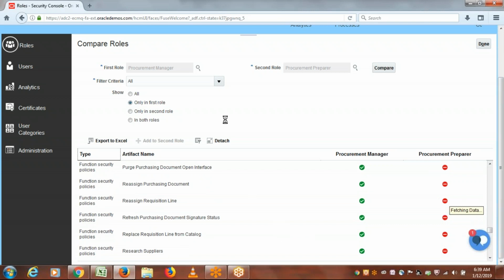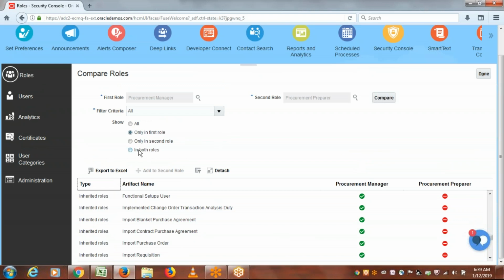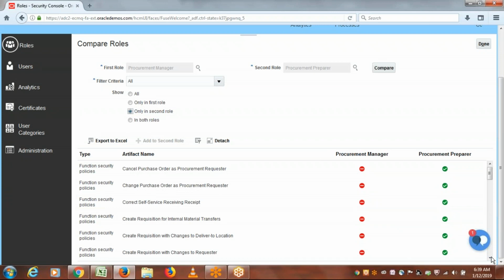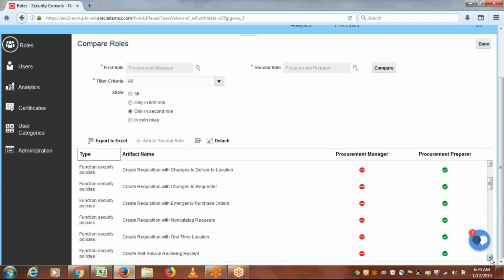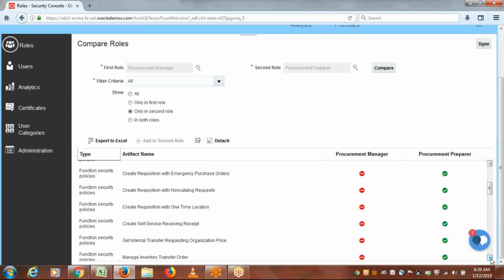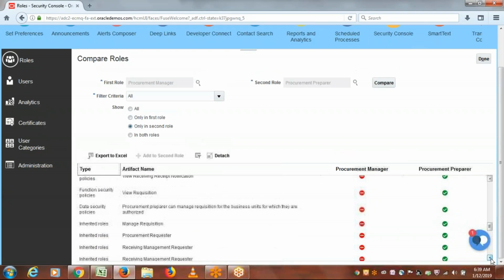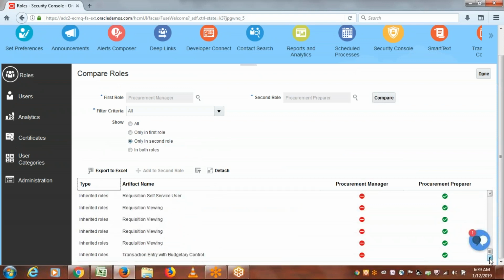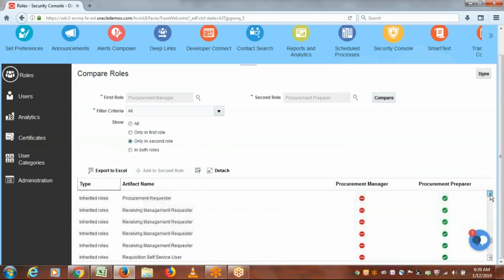So this is all. And if you want to understand what privileges the second role, procurement preparer, has access to, where at the same time procurement manager doesn't have access, select only in the second role. So all the privileges you see here are part of only procurement preparer, not at all available by default within the procurement manager. All privileges are available only in the procurement preparer.